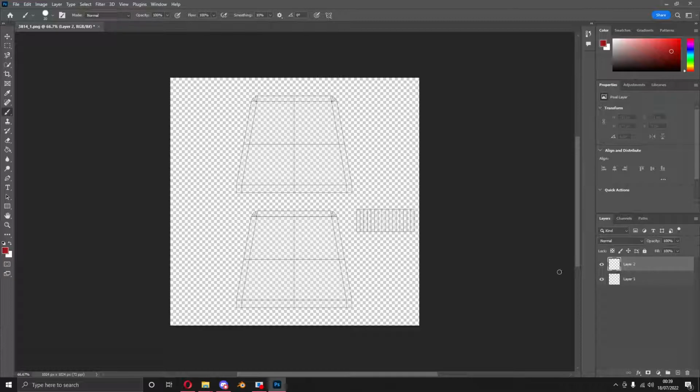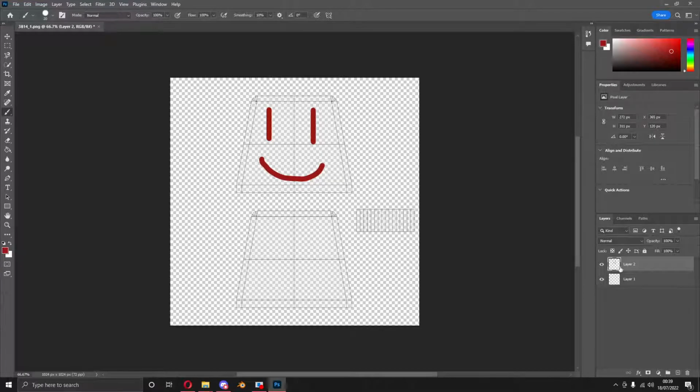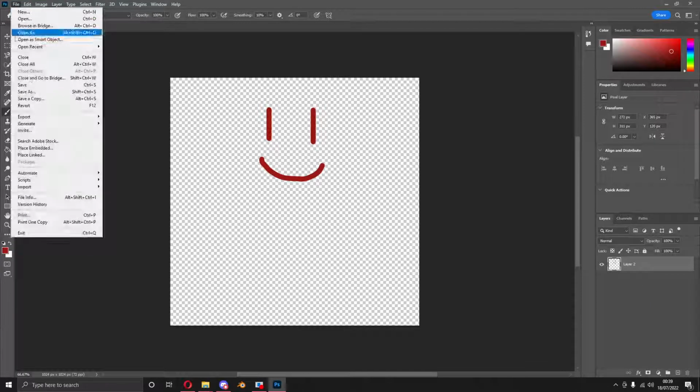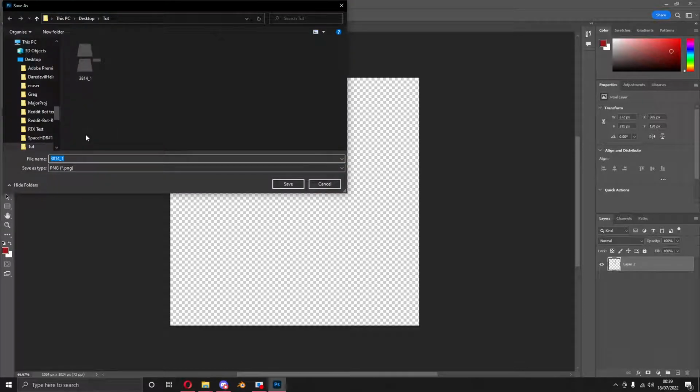So I'm going to make a new layer just so we can separate them. On this I'm just going to make a smiley face. Nothing too fancy, just like that. And then we don't need the UV layout anymore, because we don't want it to show up when we add it onto the figure, so I'm just going to delete it from mine. And then File, Export, Quick Export as PNG, and I'm going to call this Decoration.